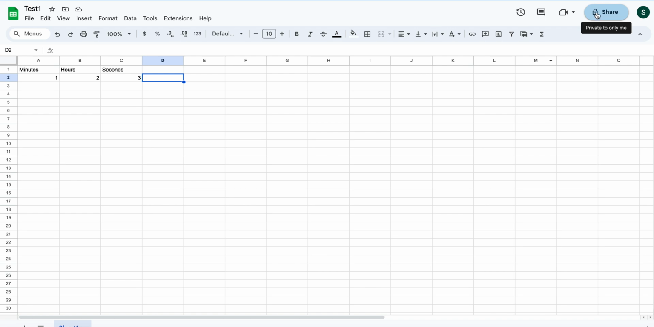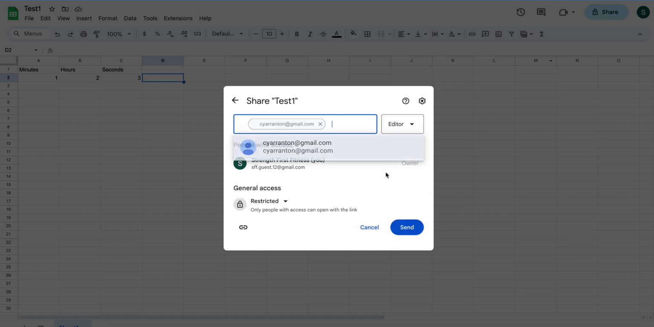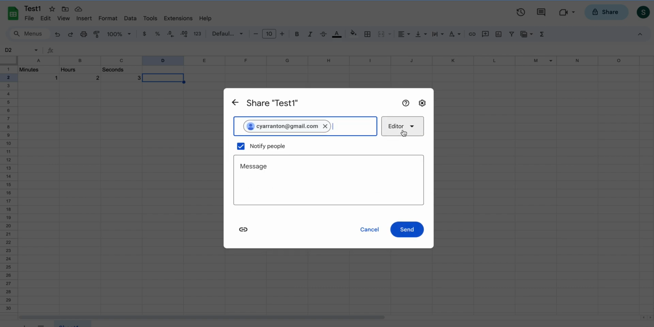And so the big thing here is if we want to share this with someone, it's pretty simple. We come up here, we click share. It's going to ask you who you want to share it with. We can type in me. All right, do that. And then it's going to ask you if you want them to be an editor, viewer, or commenter.